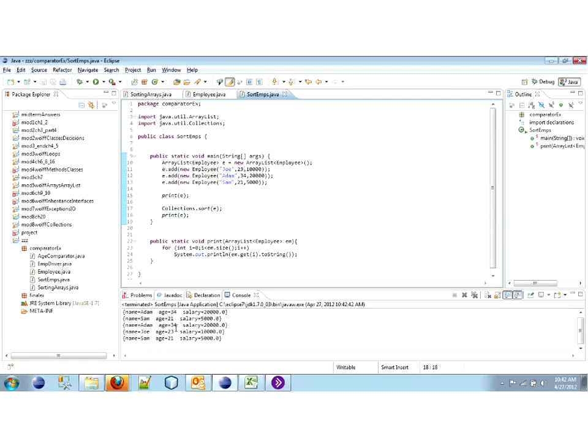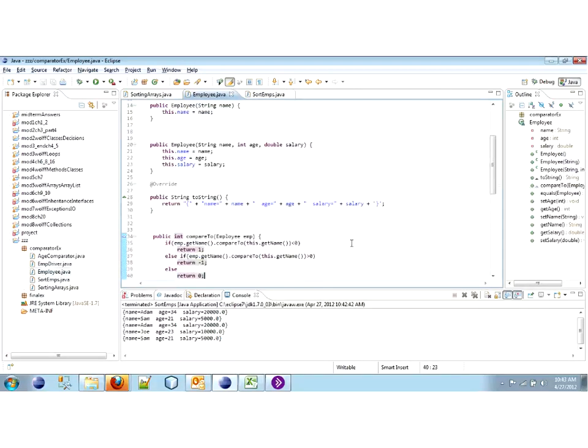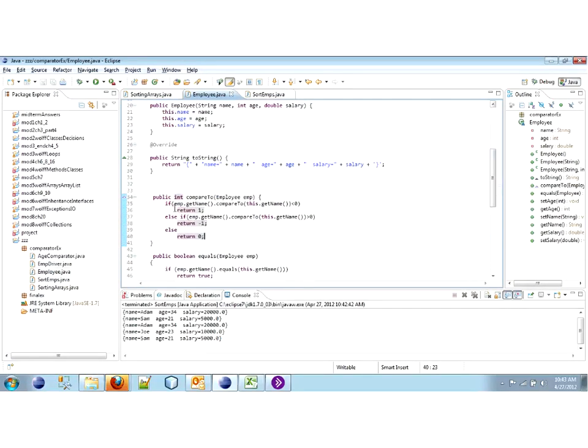Okay, that's pretty cool. Now, if I really wanted to sort them by age, all I would have to do is go out to employee, and I would have to just change this to emp.getAge. Well, let's actually do that. The question is whether I'm screwing up my other application. I probably am. We'll look at that.